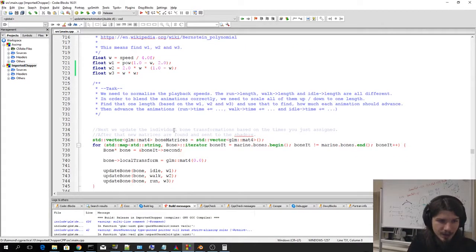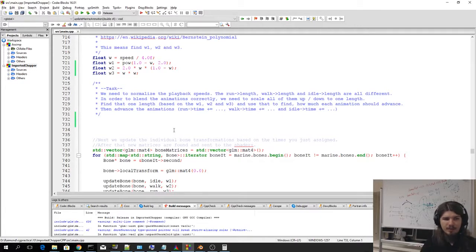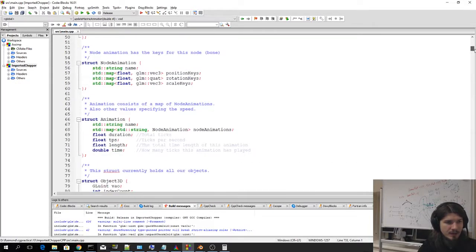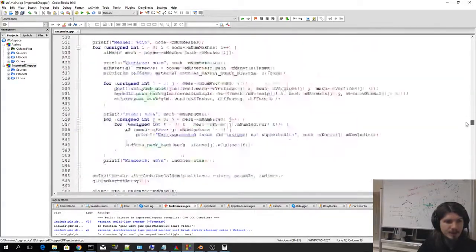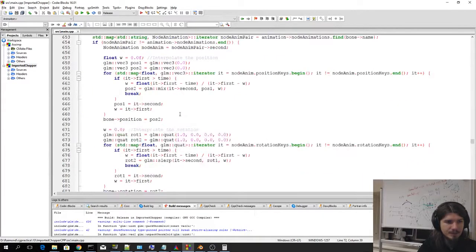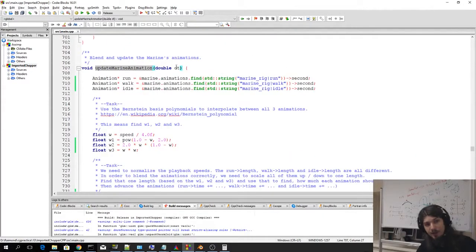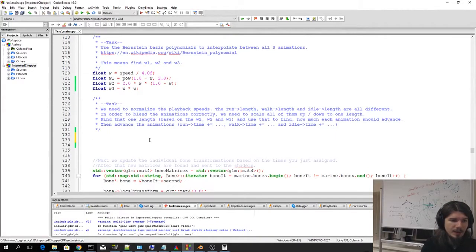So in order to actually play the animations, we also need to increase the time. Remember, one animation has this time, how many ticks this animation has played. We'll see, but we need to increase that value. And in this update for animation, we have the delta time. So basically, we probably want to do something like run animation time plus equals delta time.